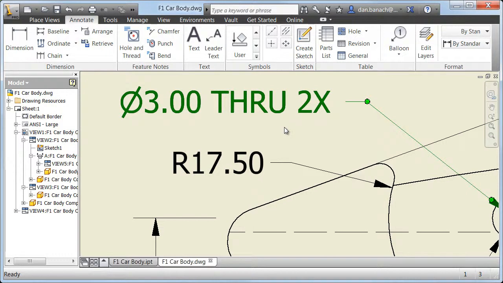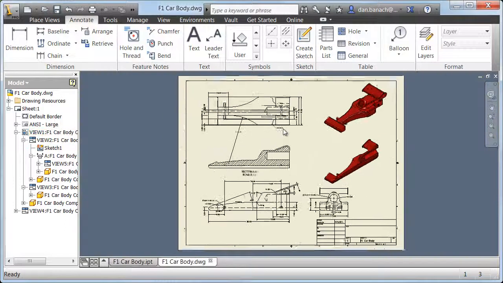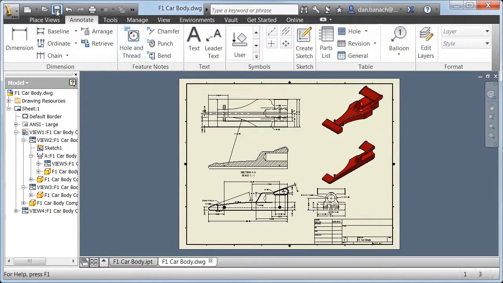And again, this is linked to the hole. So if the number of holes would change, or the diameter, this will also update. So the last thing I want to do is save this file, and then close out of all the files that I have currently open.